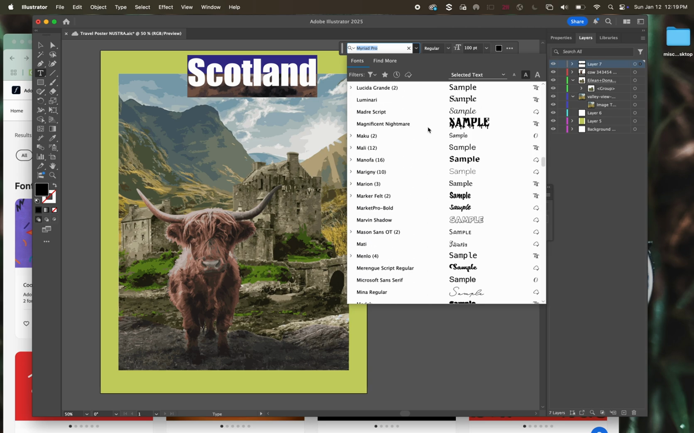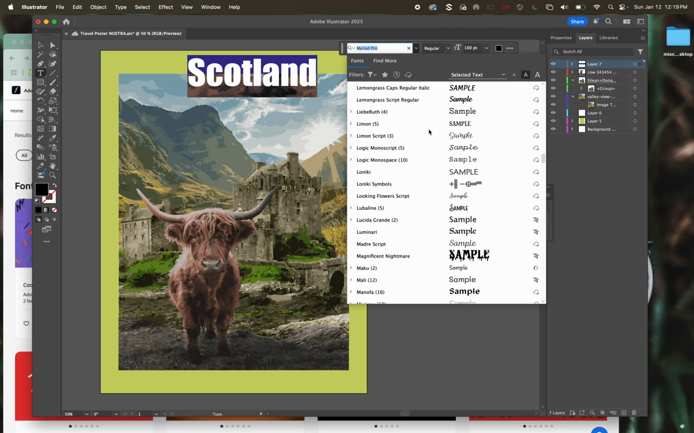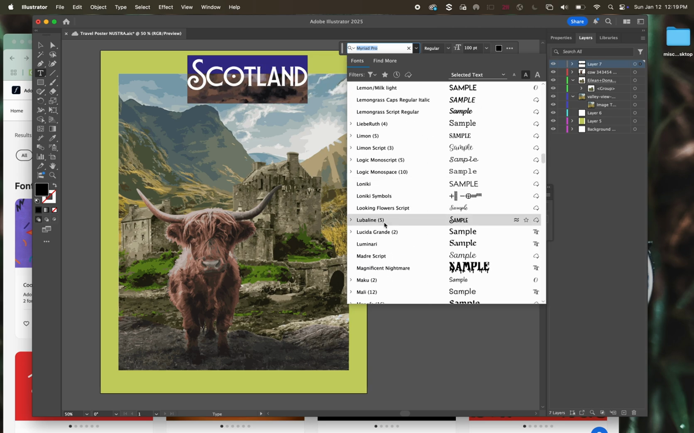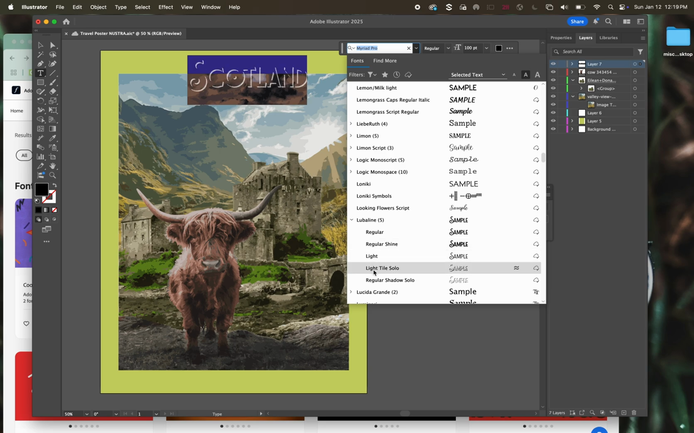Remember the name of the font that you downloaded, and mine is right here. If you see a little arrow next to it, click on it and look at the options that you have. So this has some pretty cool ones. This is very hard to read. It's very cool, but not ideal if I'm trying to catch a viewer's attention to make them go to Scotland. So I'm going to click Regular Shine.